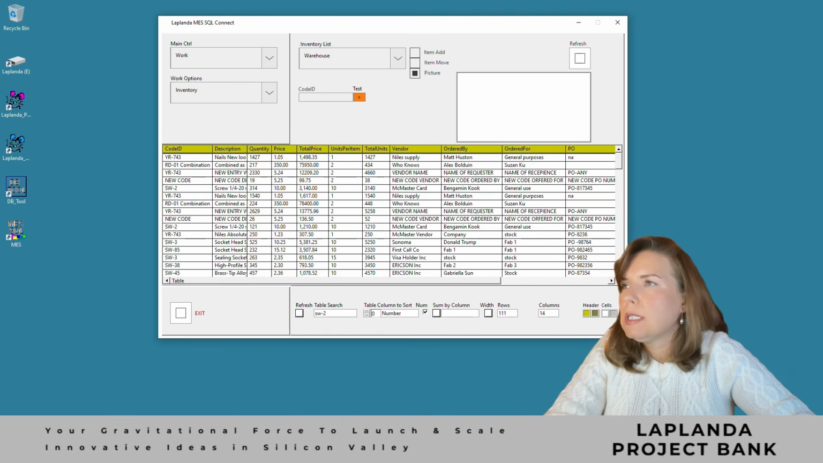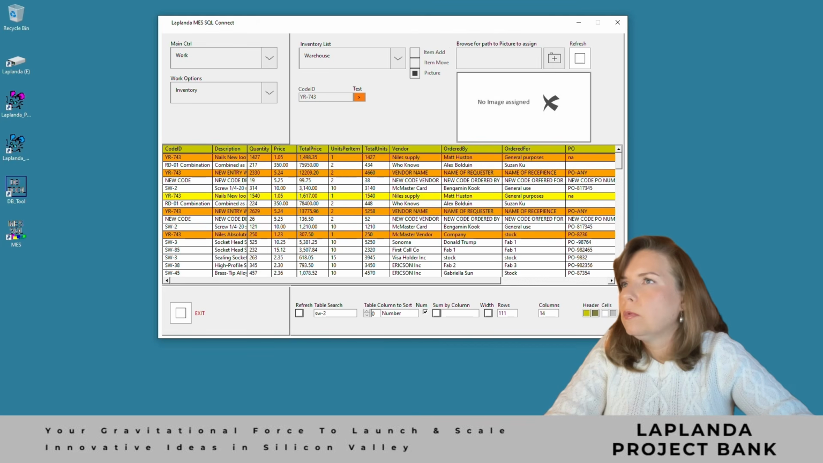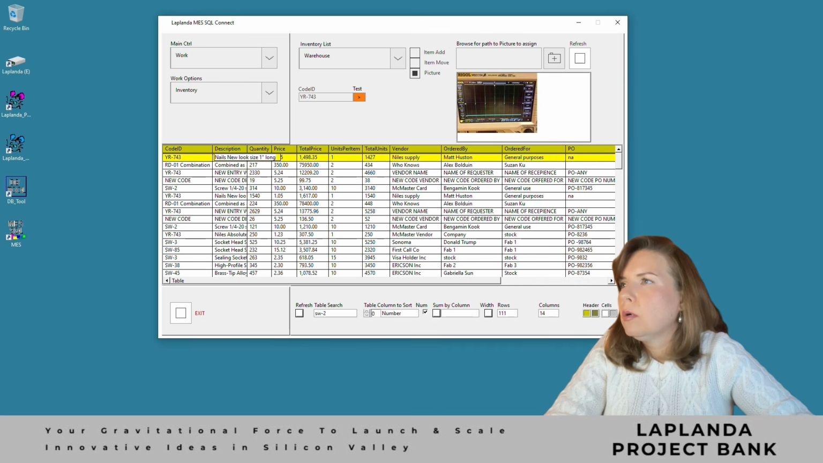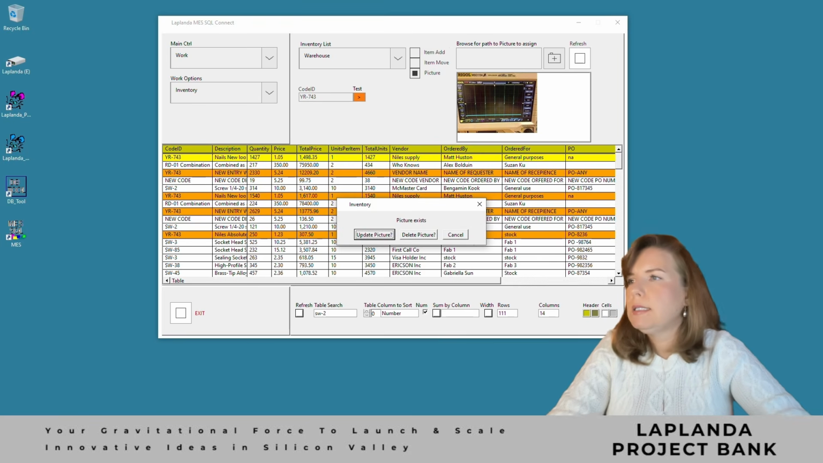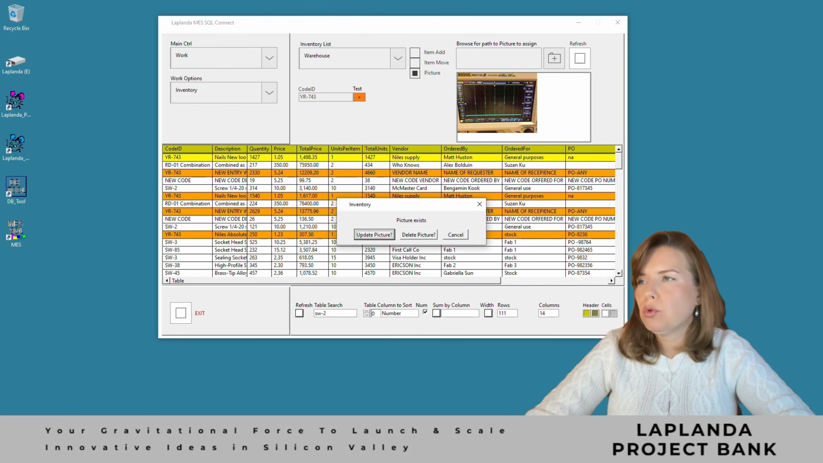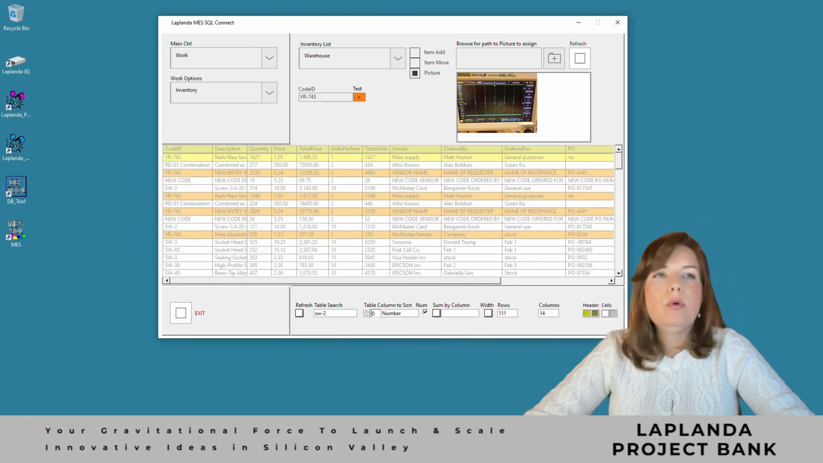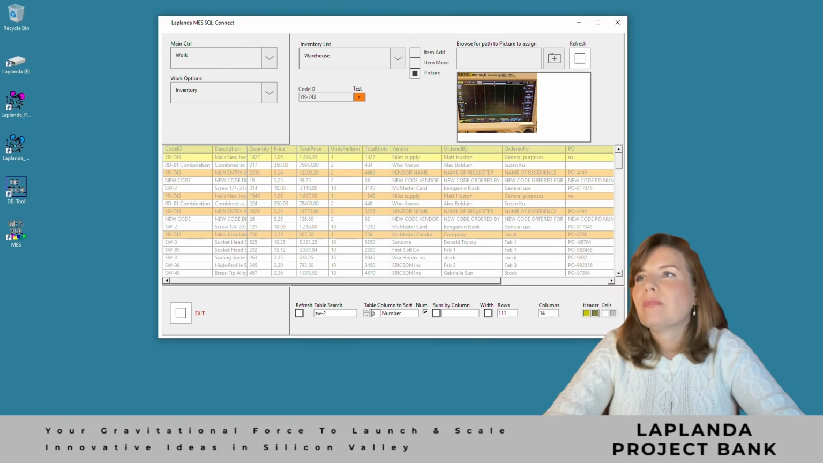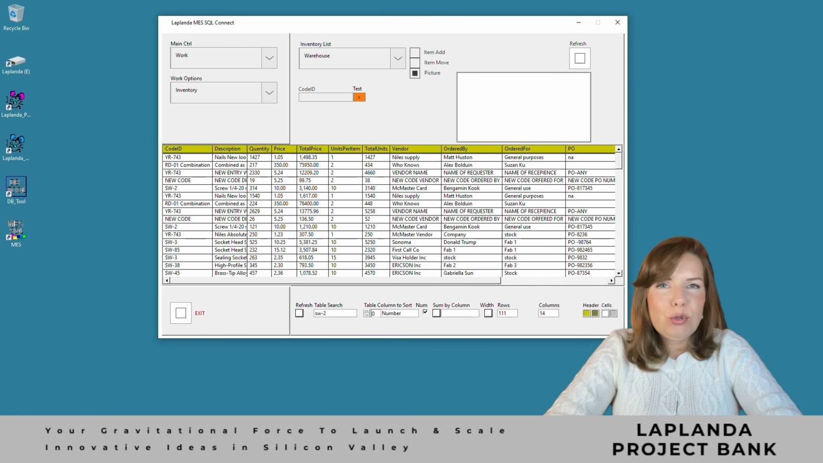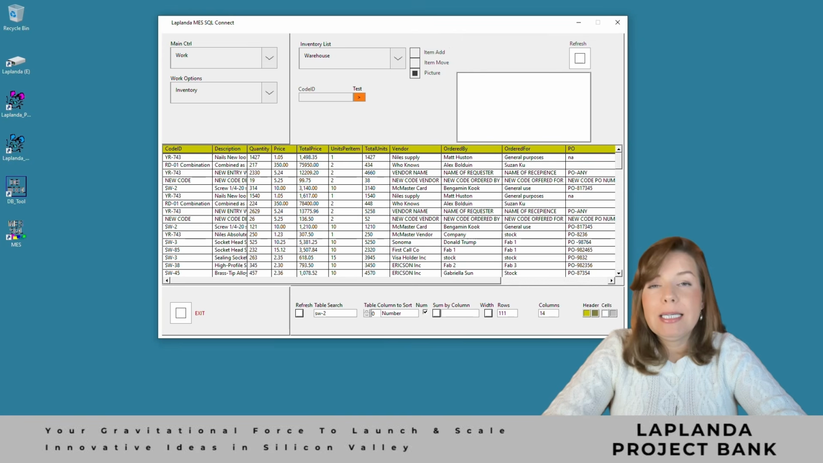There is also another feature, viewing item images. Images can be added or updated. For example, here it says no image assigned. I can click Browse and select an image from my computer. Or, if an image already exists, the system will notify me and offer options. Update the picture, delete it, or cancel the action. So, we've now finished reviewing the inventory function, working with stock. We've covered how to modify items, add new ones, create entries, and move them between warehouses.